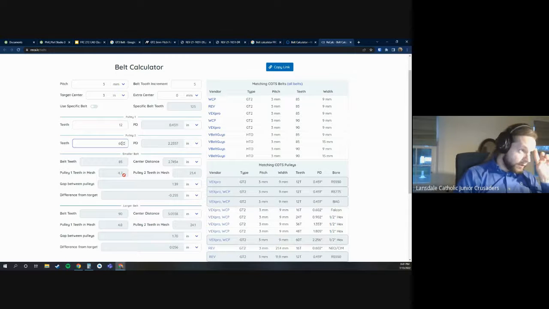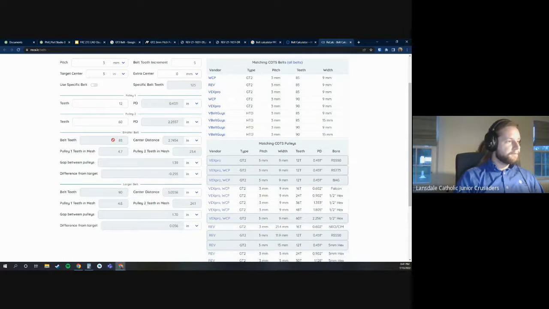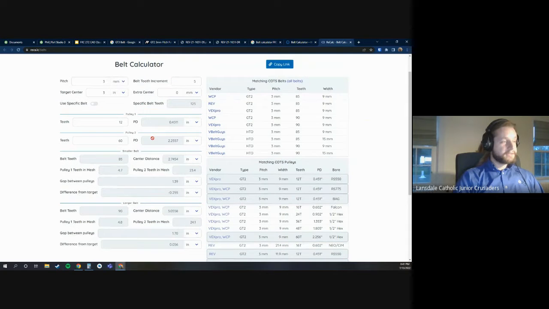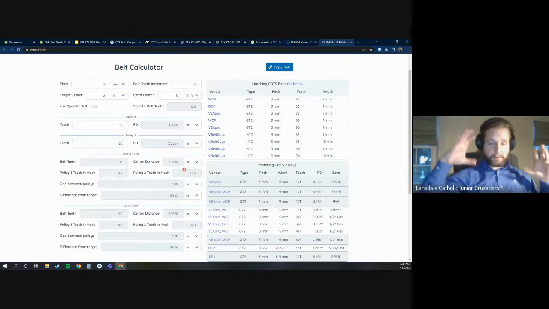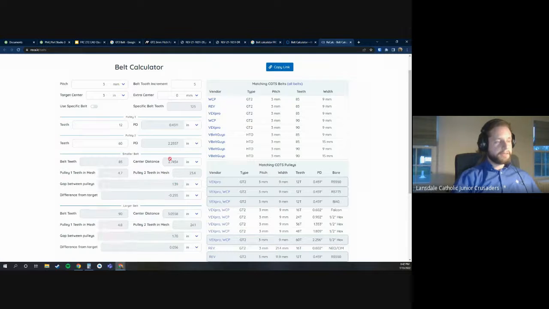And it looks like the minimum belt length that we can use is an 85 tooth belt length, and that is going to be 2.7454 inches in distance, center to center. So what this is telling us is the center to center distance, whereas before when we were calculating this pitch diameter and this pitch diameter, and we were calculating what that center distance was, with belts, it's usually more useful to go into a calculator and calculate them.